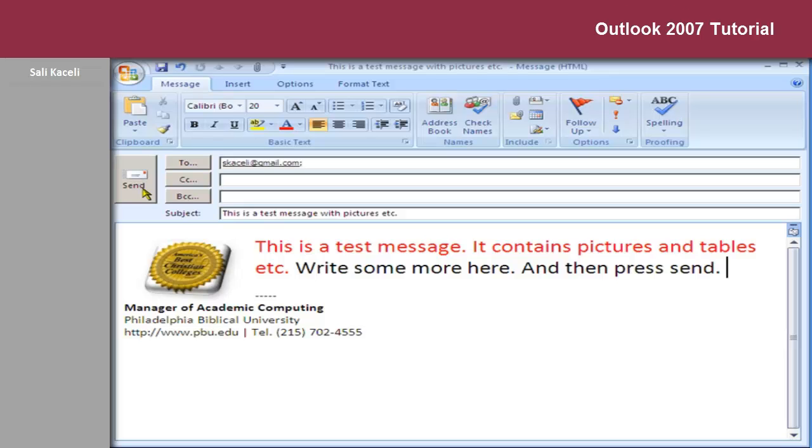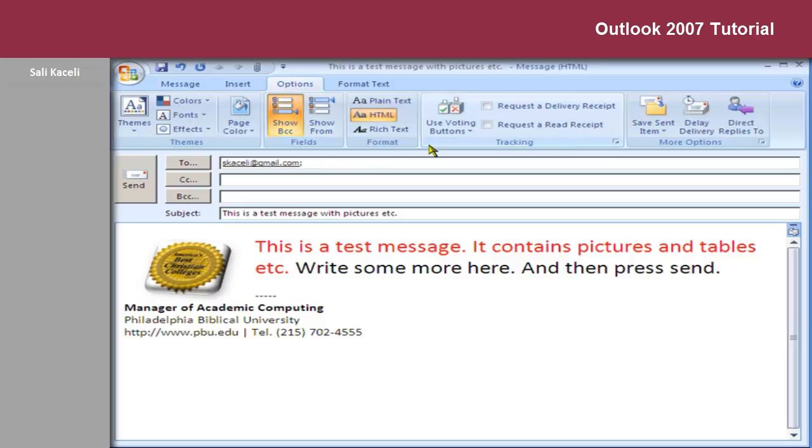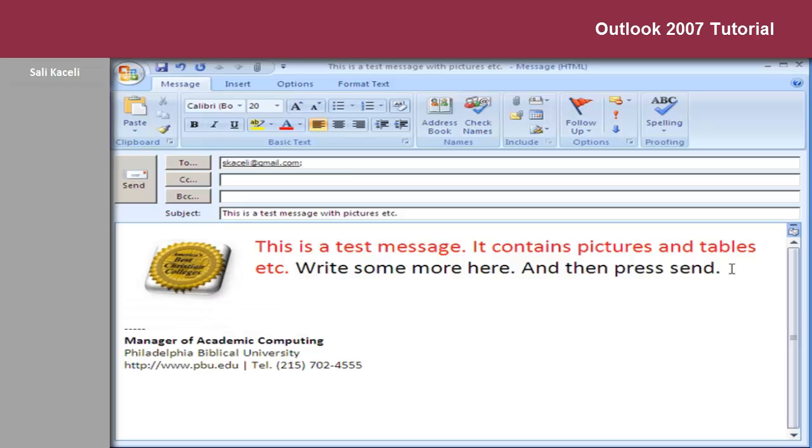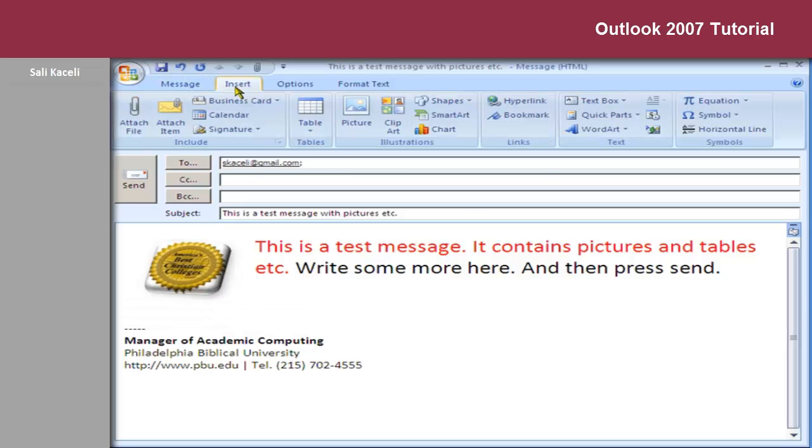That's basically, it's just a matter of going to the website, right clicking on the picture, and then pasting it into the email, while the email is marked as HTML type of message, changing the fonts and so on. You can also click on insert, and you can insert a table or clip art or smart art and that type of thing as well.